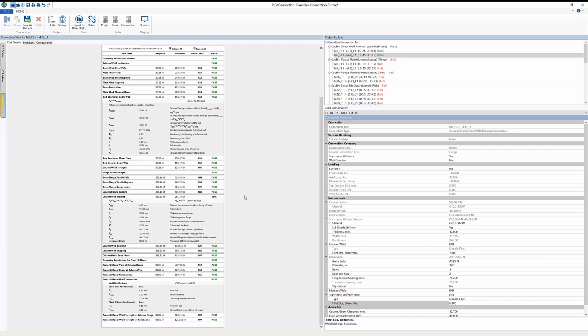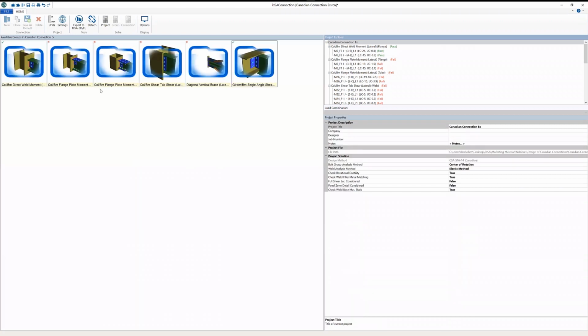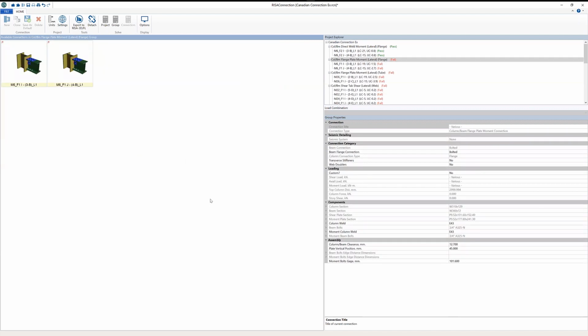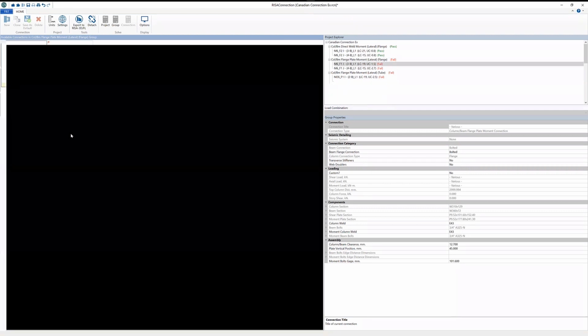Okay, so we looked at the column beam direct weld connection. Let's go ahead, and I'm going to go back to the overall system here. And let's go ahead and open up one of the column beam flange plate moment connections. So let's go ahead and open up this guy here. So we have this flange plate moment connection, and let's choose to open up this first one here.